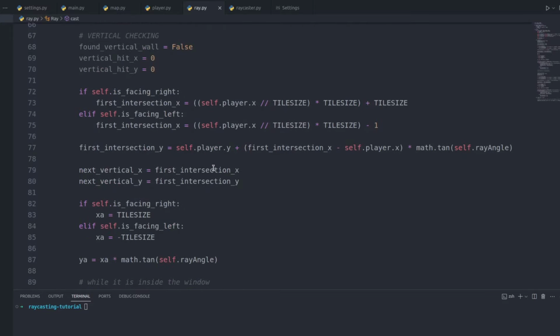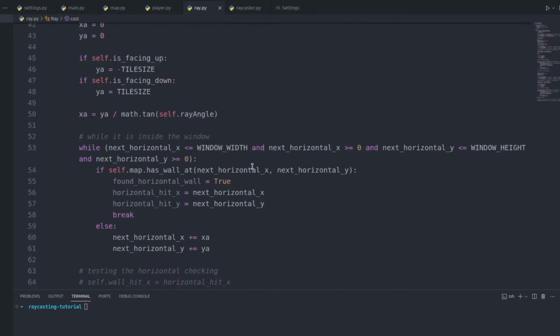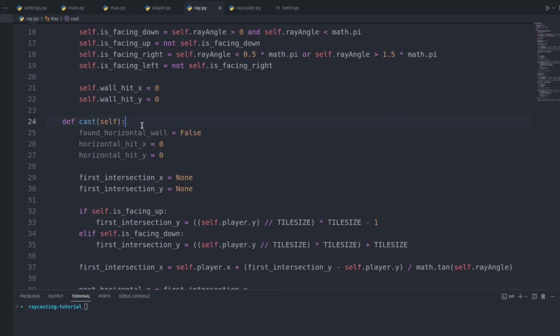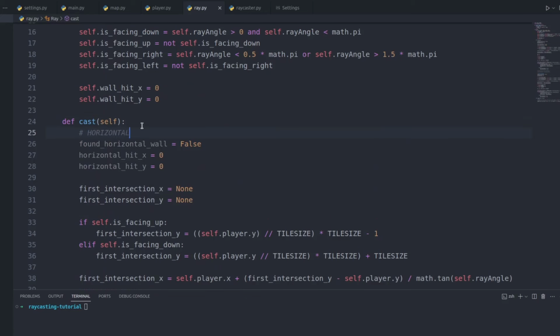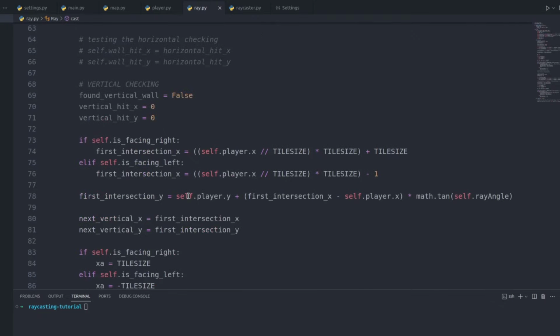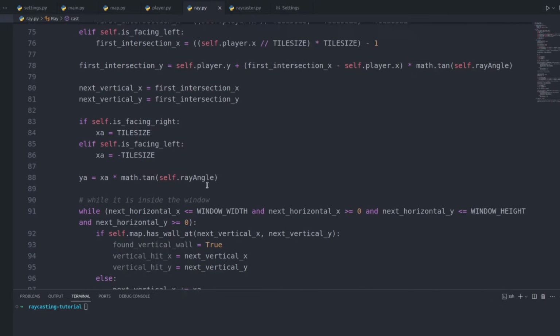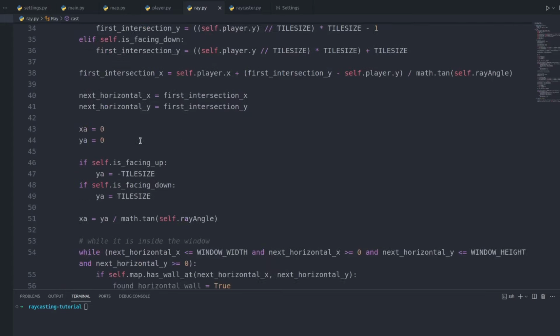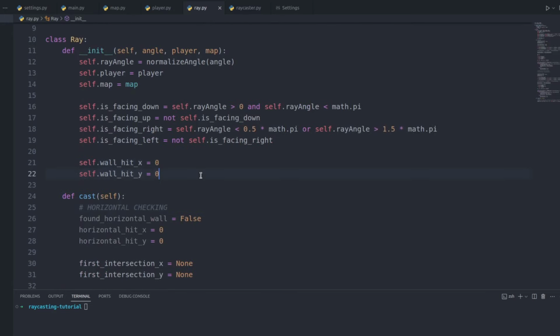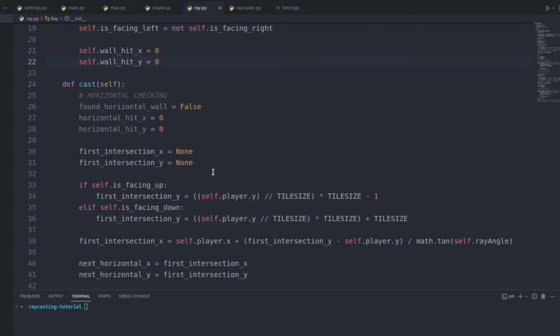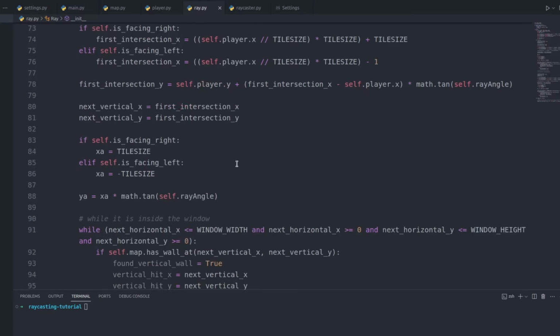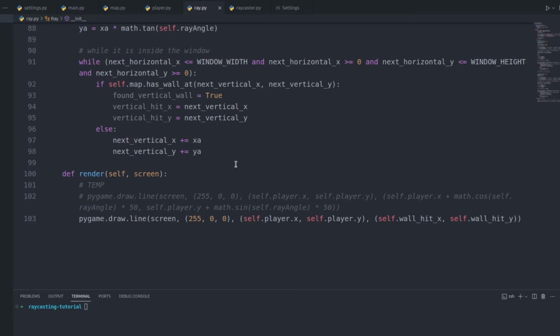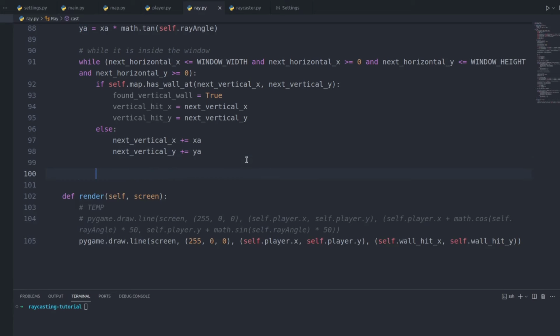Alright guys, so we've finished both vertical checking and horizontal checking. Let me comment this. So now there is no way to test this out because we don't know the wall hit positions. How to find this? Well, you just have to remember the last step from the diagram, which is going to be the distance calculation.